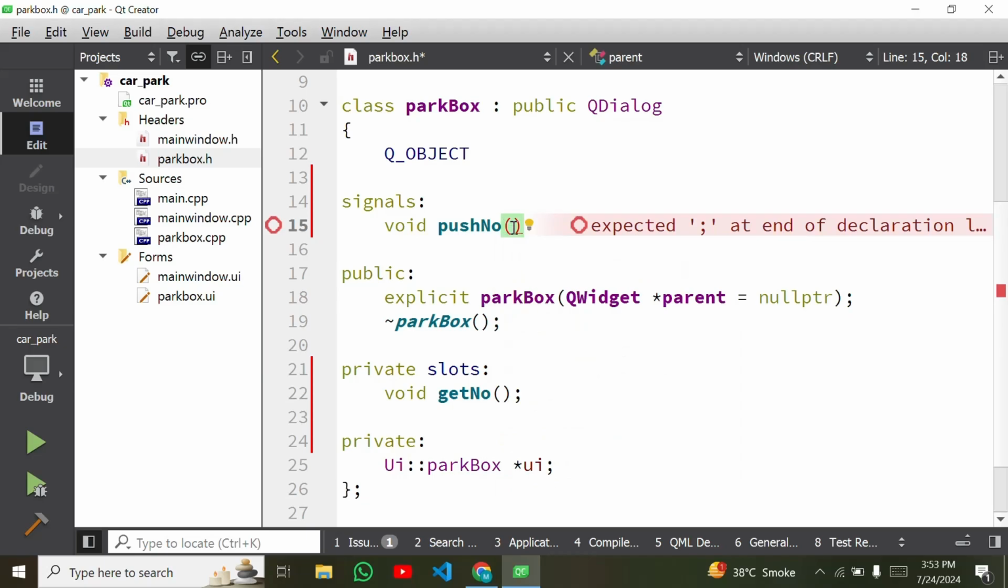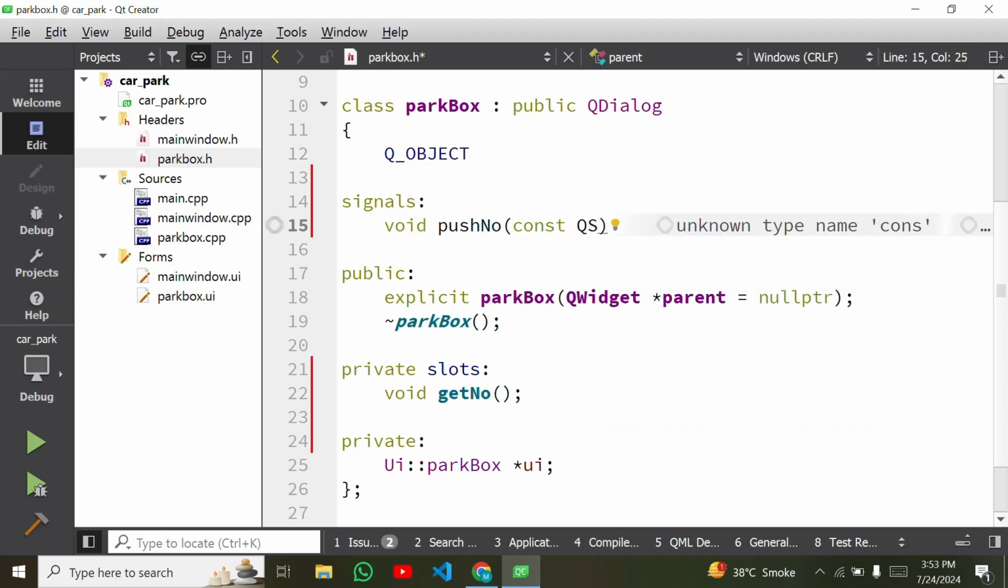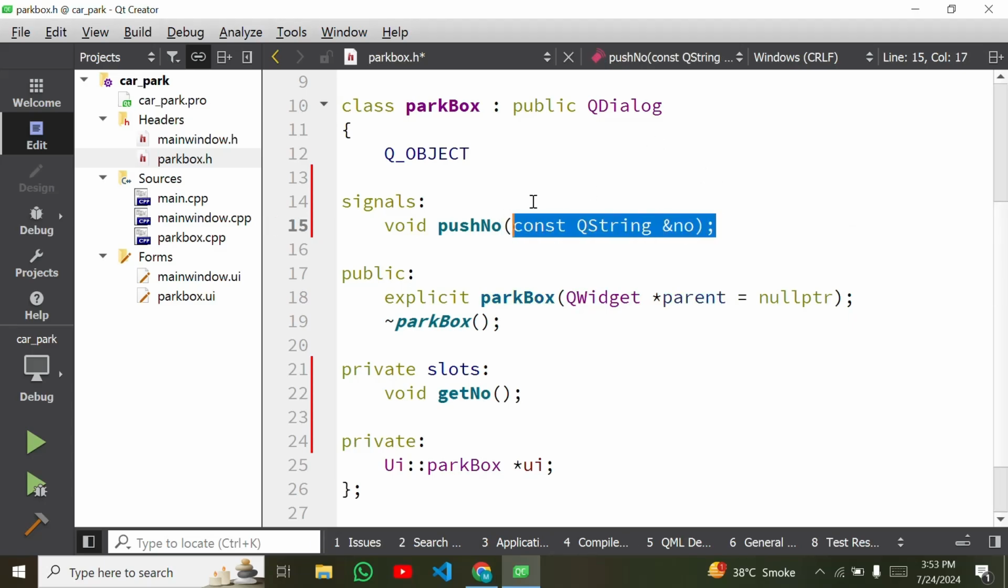This will accept an argument, that is const, its type is QString, and it will be passed by reference, and you can use any name. I will use number. And then I will use a semicolon at the end. Now this is a signal, and we will push a value in this signal or function.